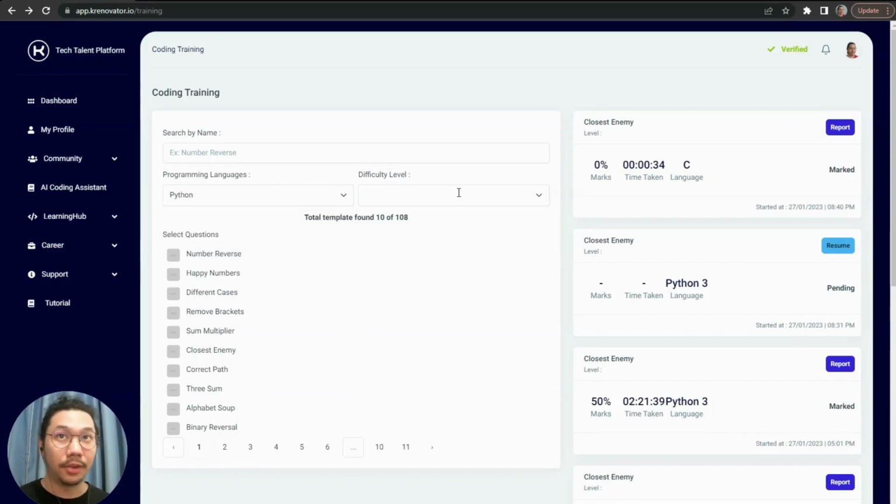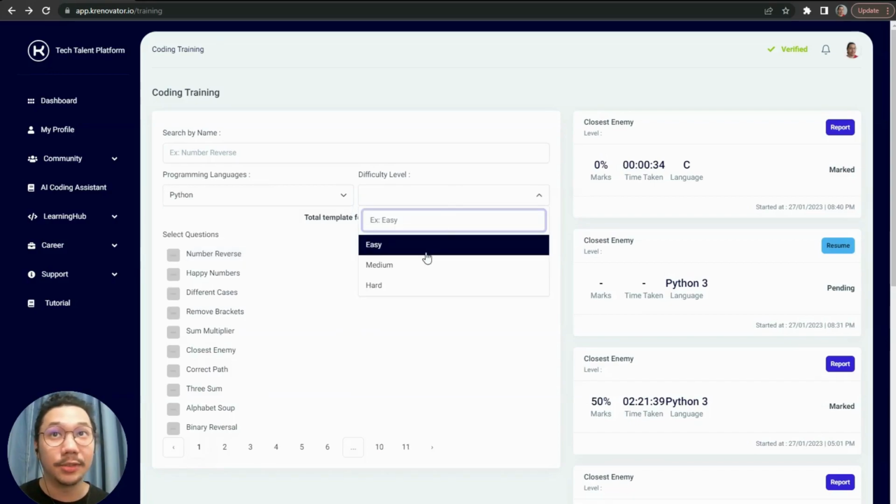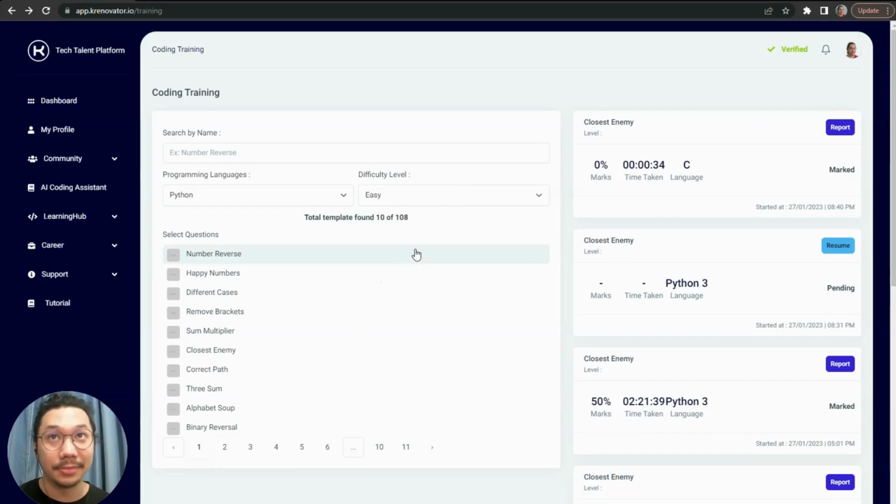And since we're very new at this, let's choose a difficulty level of easy. Now, even though it's easy, there's still like 62 modules for us to practice. So we have a lot to do to actually master Python. But let's just start with closest enemy.